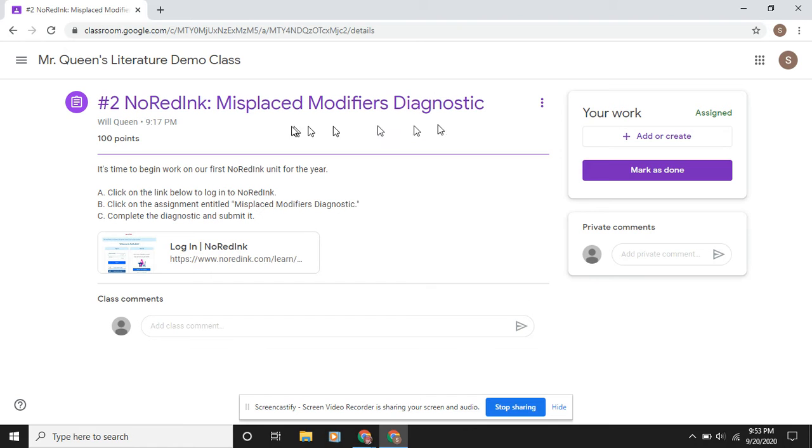So this is a diagnostic to see what specific types of misplaced modifiers are hurting you the worst. The better you do on this diagnostic, the less work you have to do in the actual unit as it starts next week. So do the best you can on it. You will get a 100 for completing it. Click on the link below to log into NoRedink.